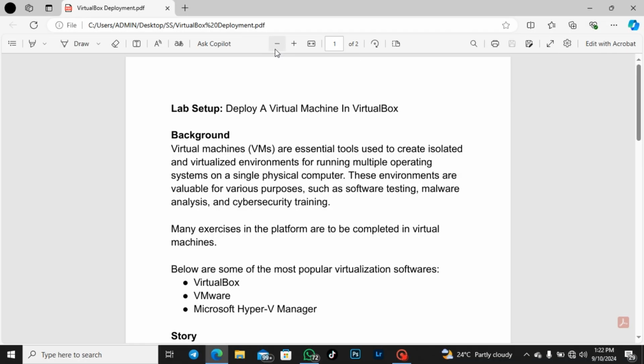This is actually my second project in my cybersecurity journey. So we are going to be setting up a lab today. So lab setup is to deploy a virtual machine in VirtualBox.